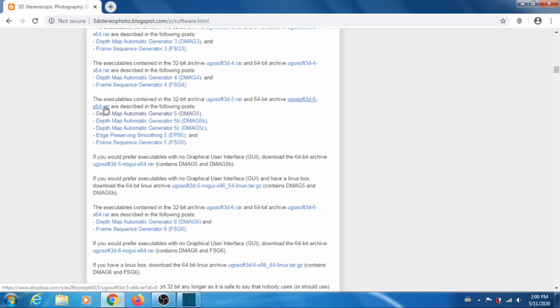has a graphical interface, which I don't particularly like using. So my preference is always to use the non-graphical user interface, or GUI version, which is this one, no GUI. So ugosoft3d 5 no GUI x64.rar.